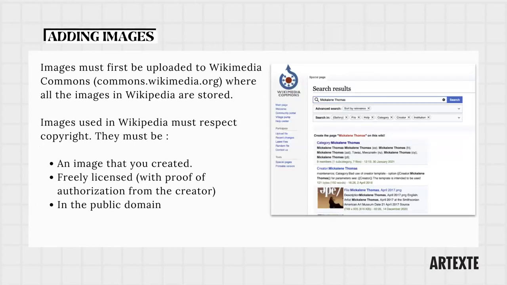So you can also add images to the article, but the images must first be uploaded to Wikimedia Commons. This is where all the images in Wikipedia are stored. It's very important to note the images used in Wikipedia must respect copyrights. So they must be an image that either you created, an image that is freely licensed with the proof of authorization from the creator, or an image in the public domain. So this is a very important aspect because the images on Wikipedia are free to use and share. This is really important to respect these guidelines.